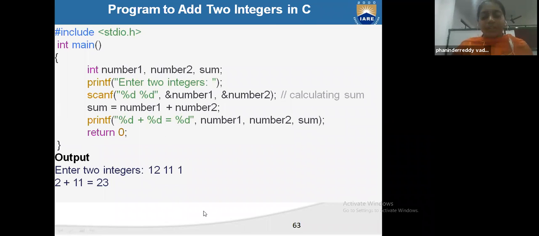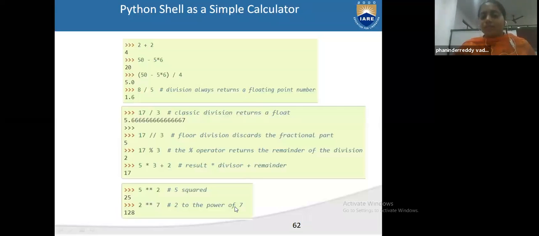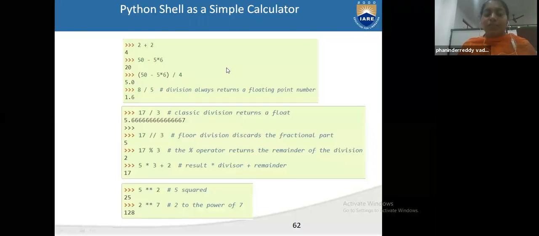Yes, I will show you an online editor, because I don't have the C software. I will show you the same program in an online C compiler. Okay, is it fine? Afterwards, in the last 10 minutes, I will show you practically what the difference is between C and this Python shell.